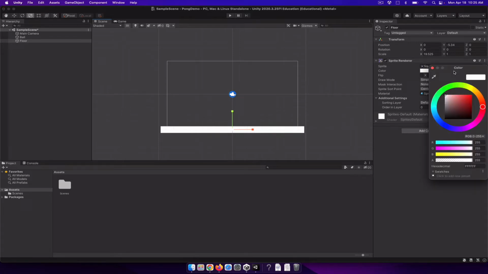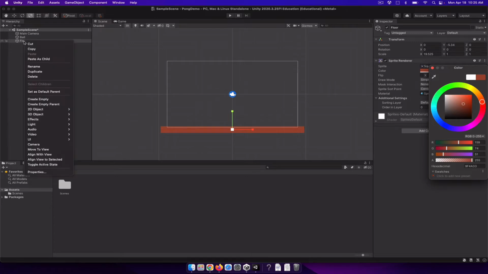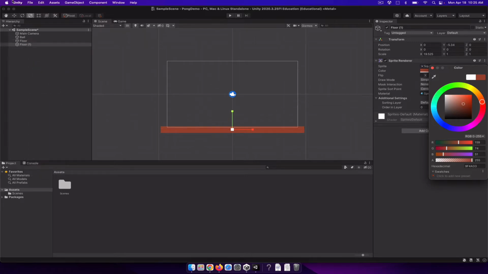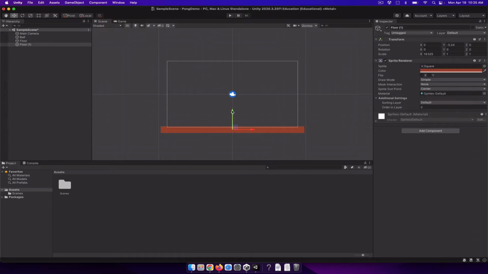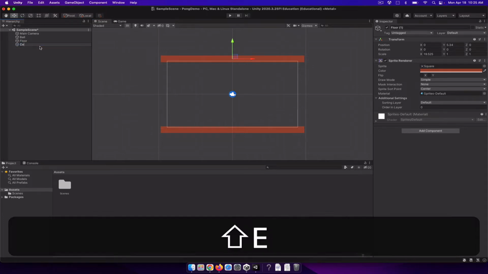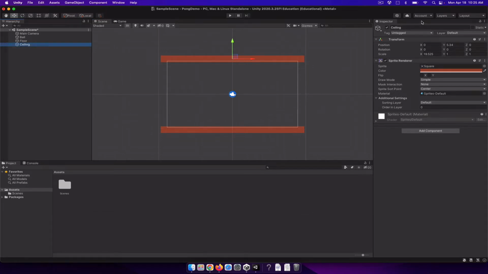Let's make that kind of maybe a brownish color. I kind of like that. That works for me a little bit. And then I'm just going to duplicate that to make a ceiling. And I'll use that move tool to bring the ceiling up to there. And I'll rename it to ceiling. Two slow clicks lets me rename. I can also do that over here under inspector.